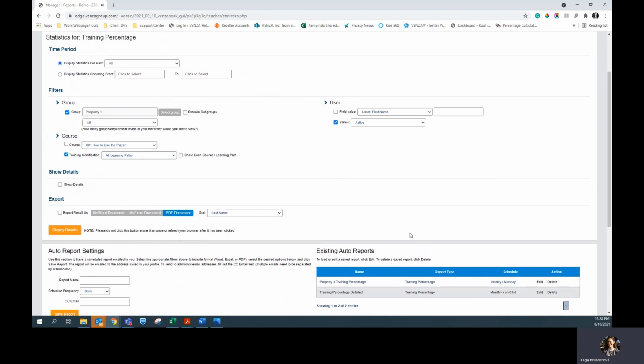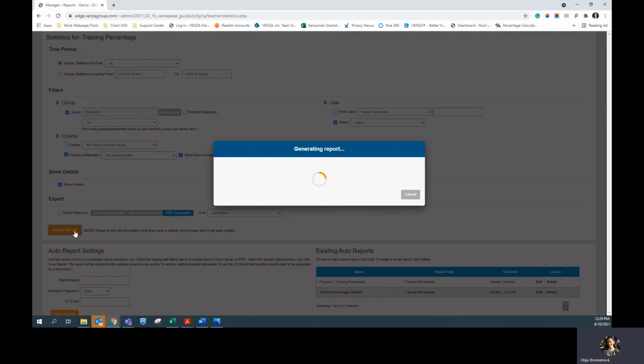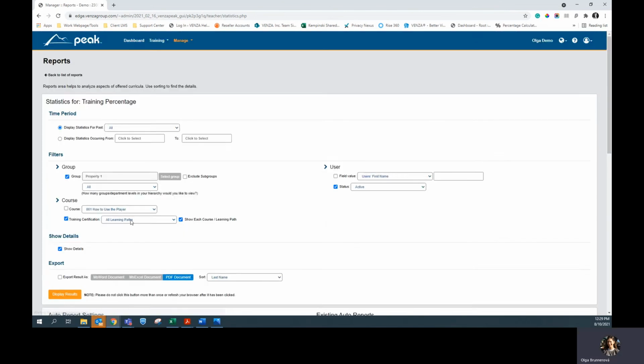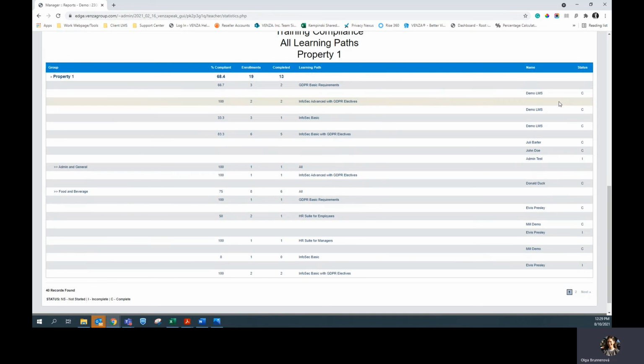All right, but what if you want to see which exact employees have completed the training and who still needs to participate? You can do that as well by ticking this box for show each course / learning path and this box show details. If you click results now, you will get a detailed report showing you each individual employee and whether they are C, meaning compliant, or I, incomplete.